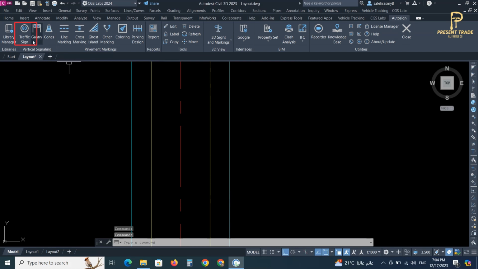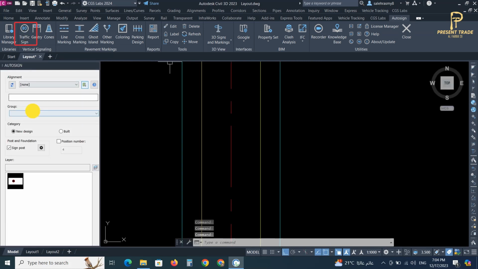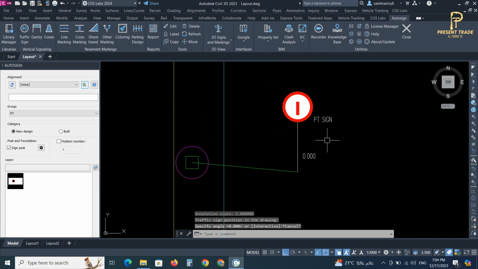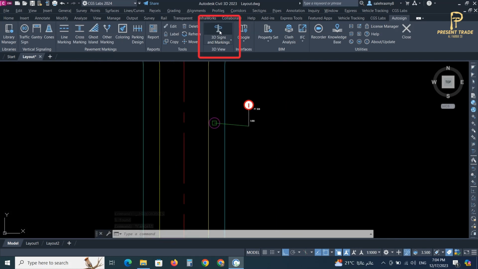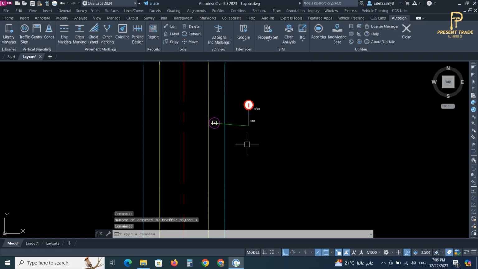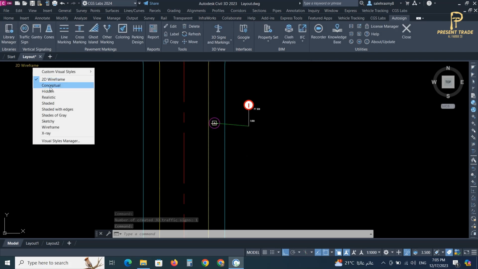To place your custom sign in the drawing, revisit the Traffic Sign button, select your newly created group and sign, then position it in your drawing. If you want to see your sign in 3D, click the 3D Signs and Markings button. Then switch from 2D wireframe to a realistic view.